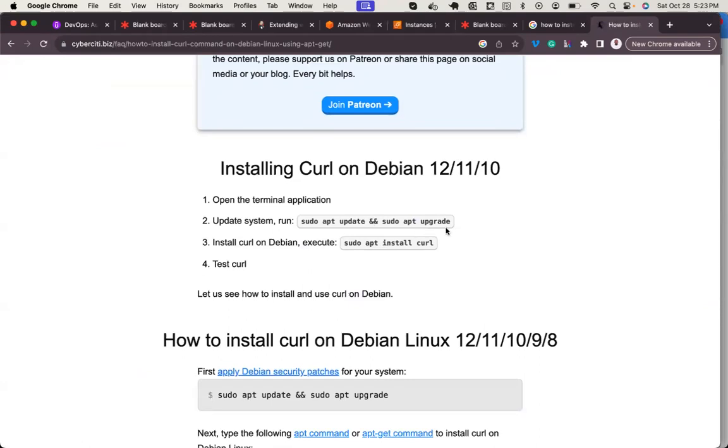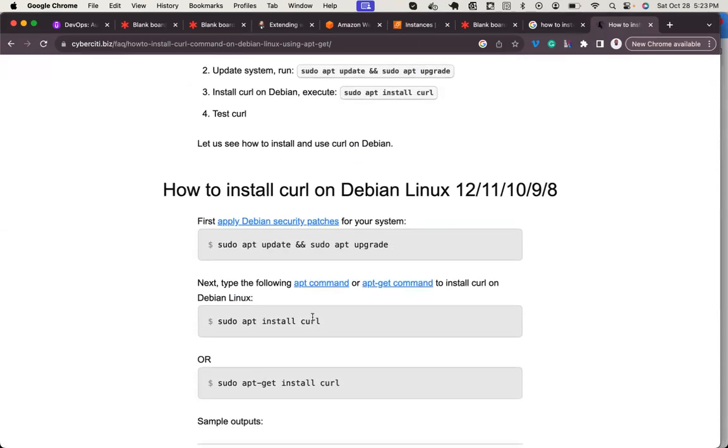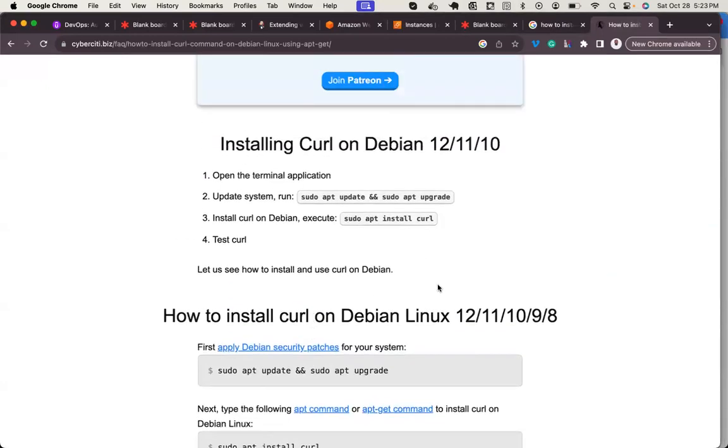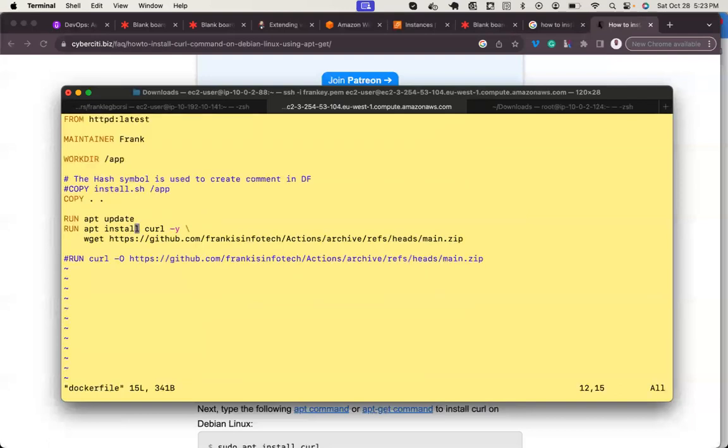Apt update and apt upgrade. Apt install curl. It's straightforward now. Apt install curl. Apt upgrade. Apt update and apt upgrade. All right. Then apt install. Wait, is it this thing that is the problem? Well, let me comment out this one. Apt install curl -y.